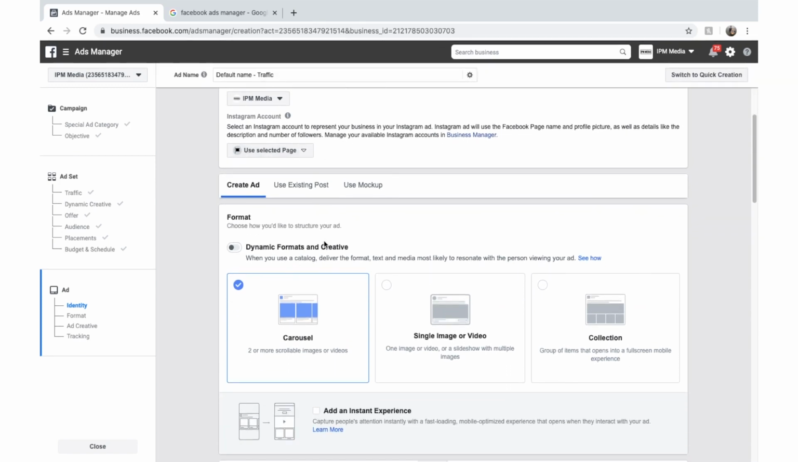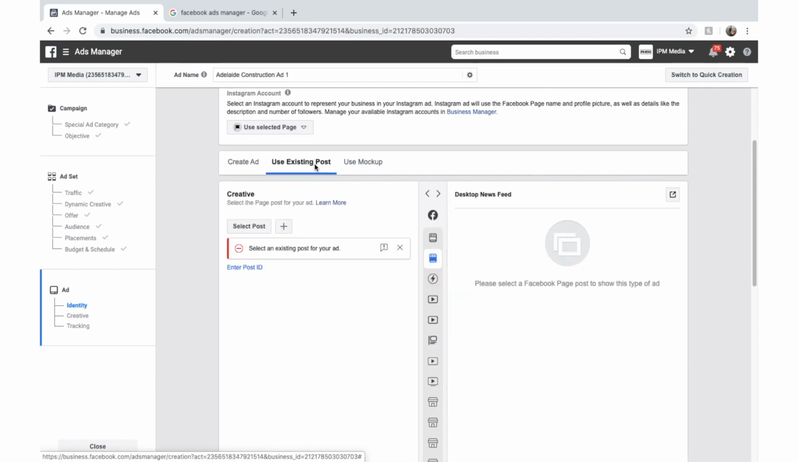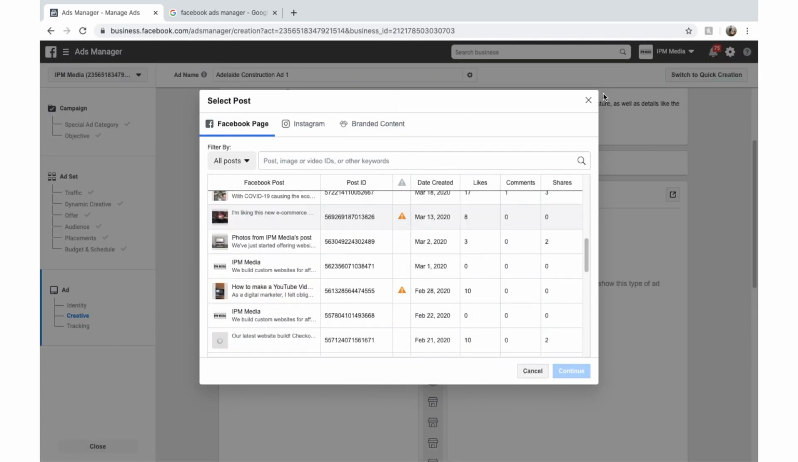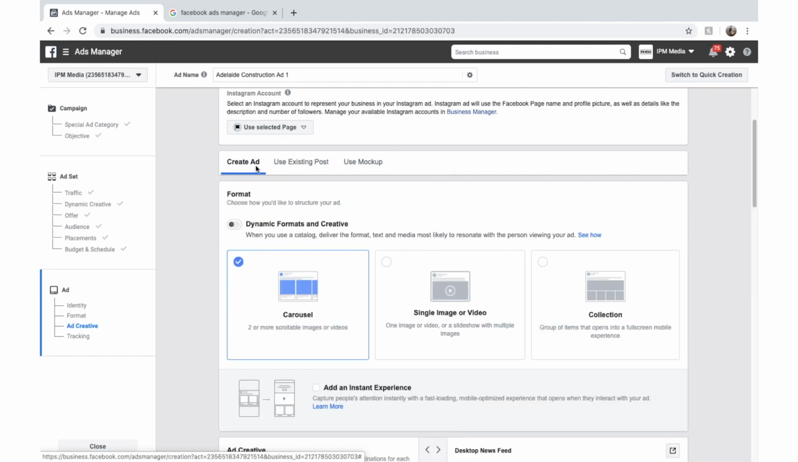Now, Facebook gives you 3 options for creating an ad. You can create an ad from scratch. You can use an existing post from your Facebook page. You can see mine here. Or you can use a mock-up. I wouldn't worry about mock-ups. They're a bit of an advanced tool. So just choose between one of these two. I recommend you create your own ad because it's more customizable and we can have a call to action and it just works better. So definitely do create an ad.